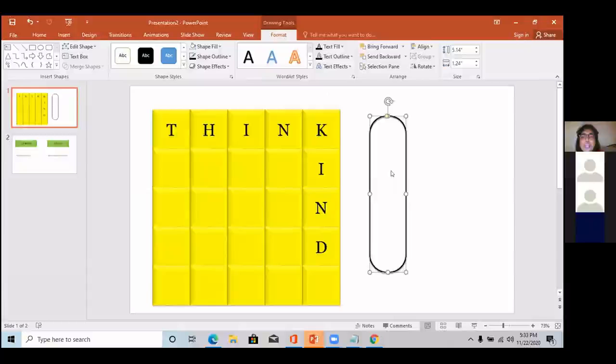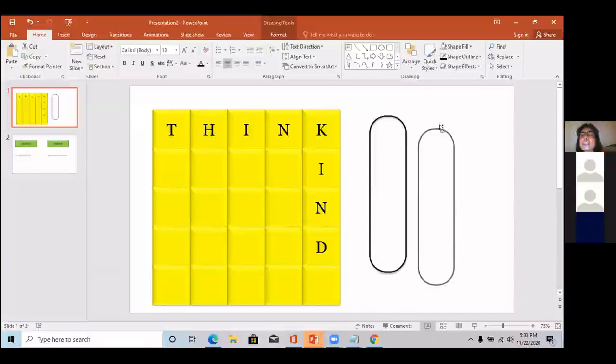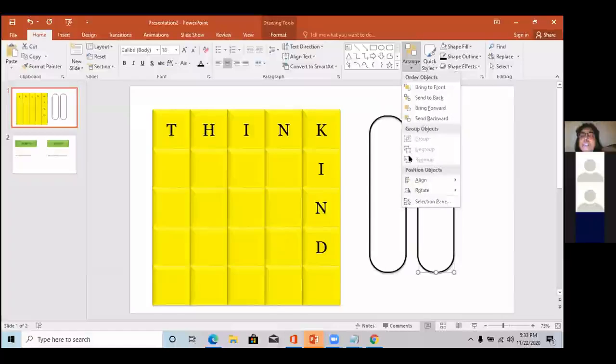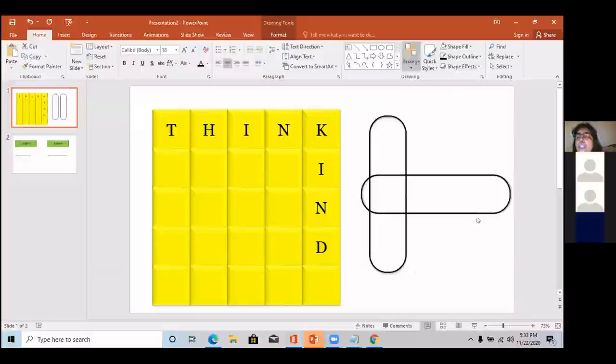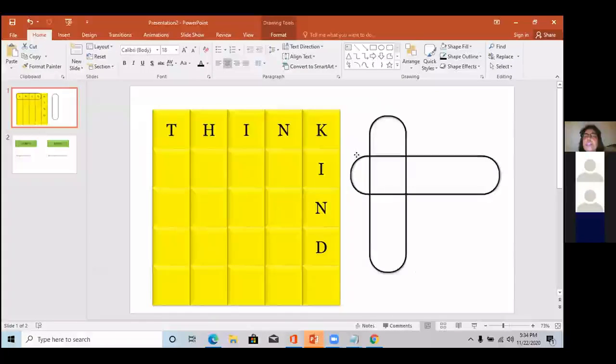Now I click here, press Control, and create a copy of this. Then I go to Arrange, and then I go to the Rotate option. In the Rotate option, I click Rotate Left. And then again, this also I drag over here. Yeah, it fits perfectly. So this is fine. And then I drag it here and place it here.